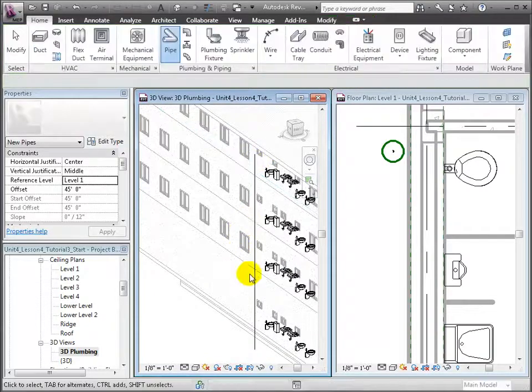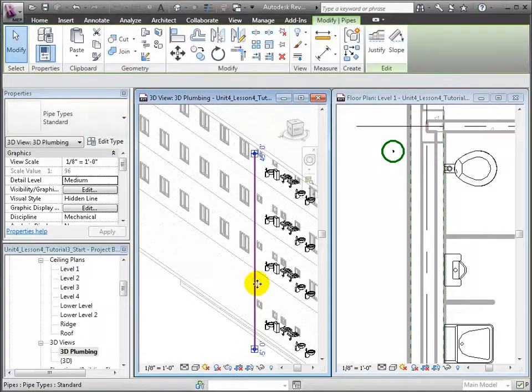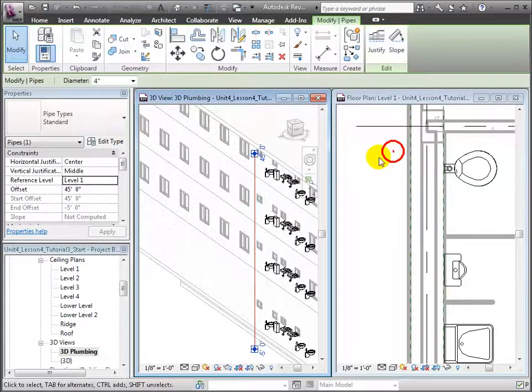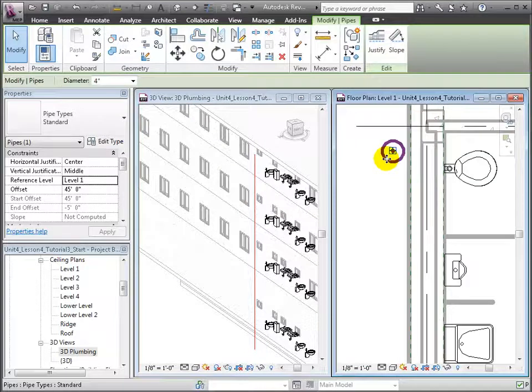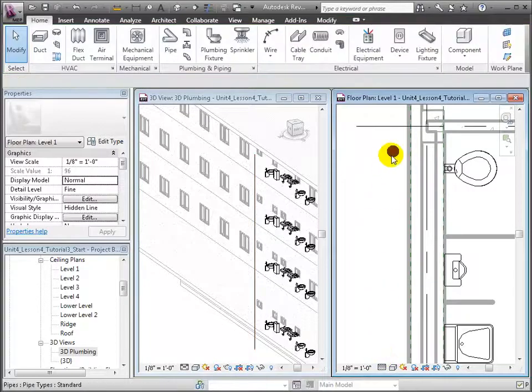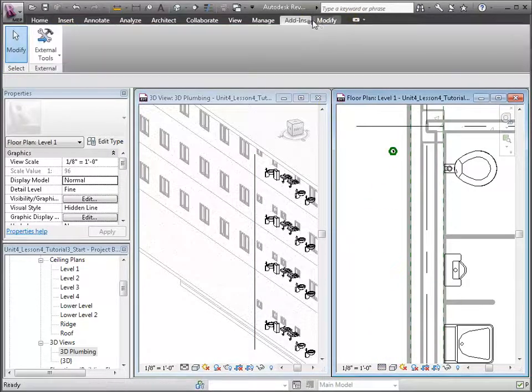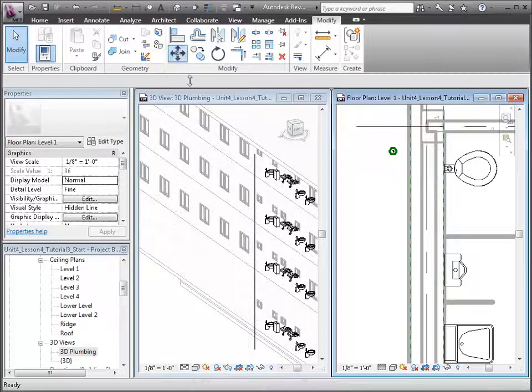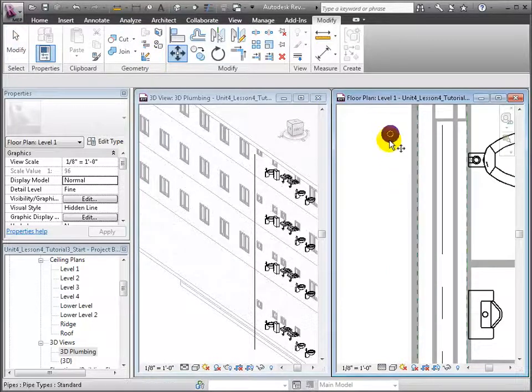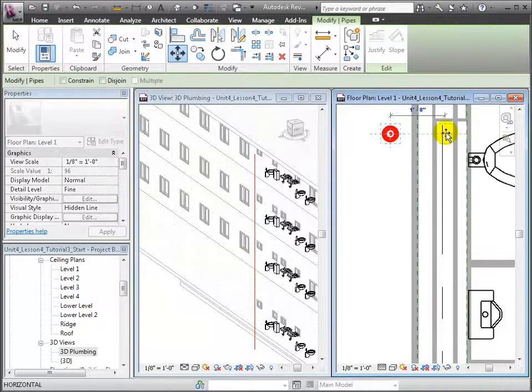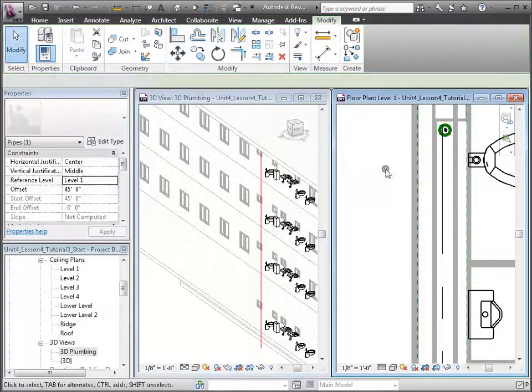Now we can select the pipe so that it appears in the Level 1 plan view. Let's change the detail level to Fine so that we view the accurate diameter of this pipe, which we will now place right within the wet wall. From the Modify tab, use the Move tool. First, click on the center point of the pipe, and then again on the new desired location at the center of the wet wall. And there it is, centered within the wet wall.